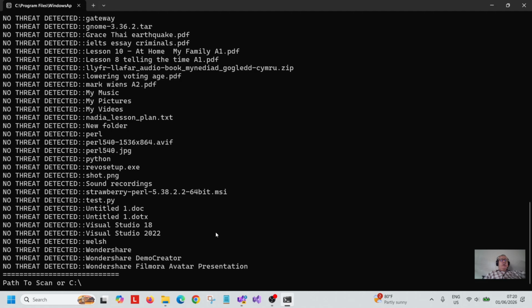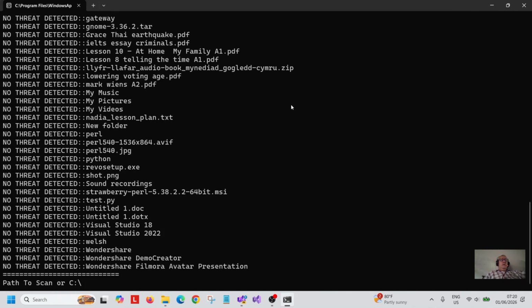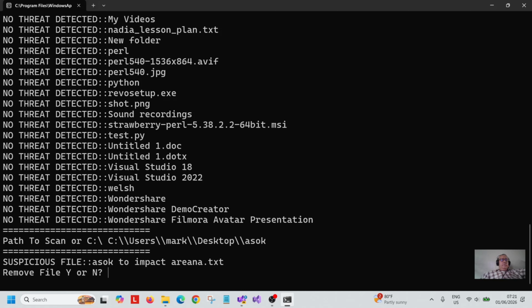Now we get to scan our own path. I've already got one open here. We've got a couple of txt files in here. So let's change into it. Let's just make it a little bit bigger first. So it's going to be c://users //mark //desktop and //assault. Okay, let's hit that.